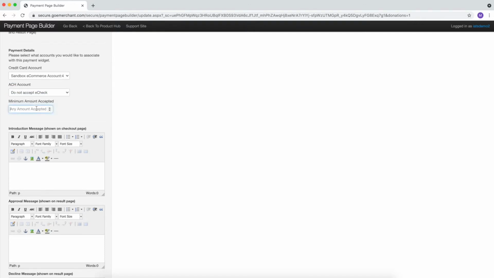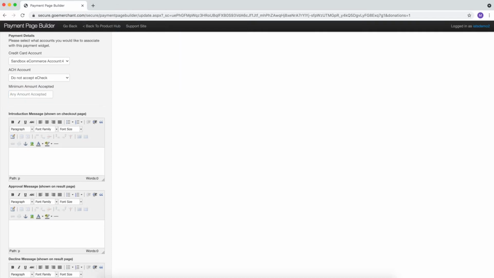You can also enter a minimum amount accepted for another amount that the donor might want to pay. I don't want to set a minimum amount, so I will just leave this field as blank.